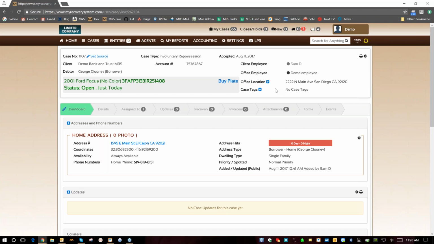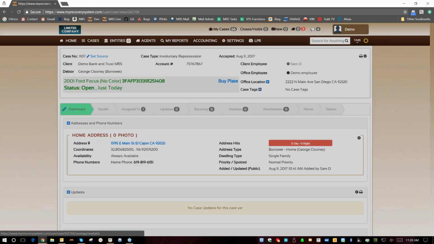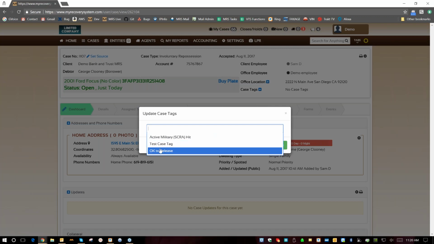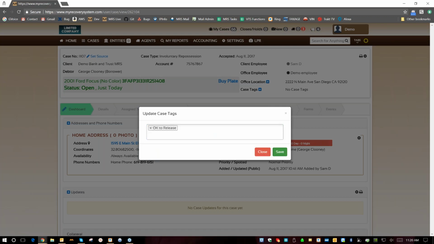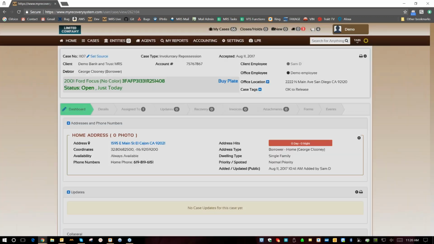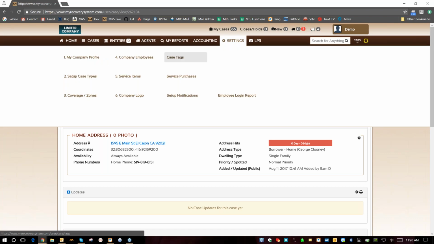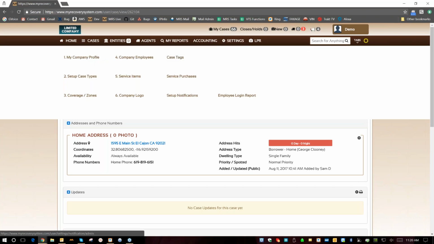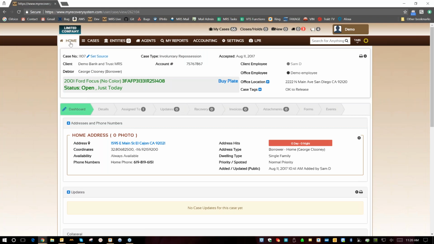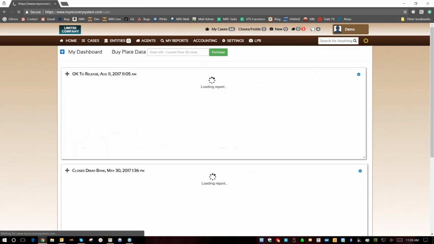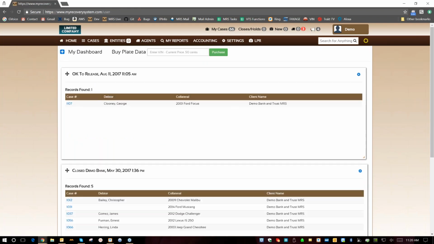And earlier I was telling you about the case tags. In this case, let's say I'm going to move this account to okay to be released to the auction. Okay to be released. You can create as many of those as you want under case tags, but I just saved one of those right here. Now if I go back to this home screen, you're going to see that account automatically populates in this report that I built earlier.